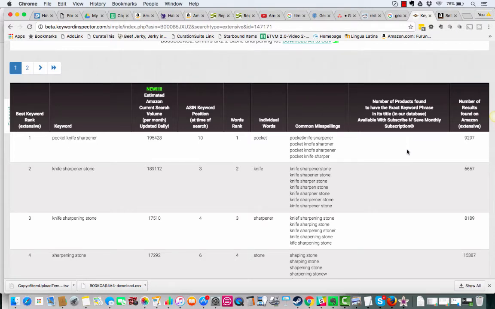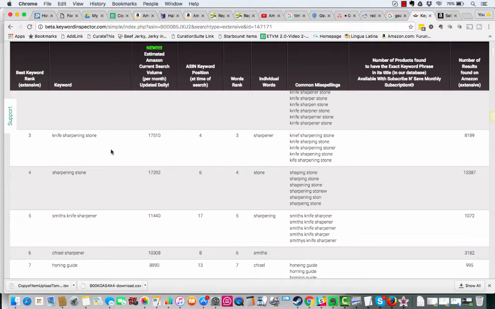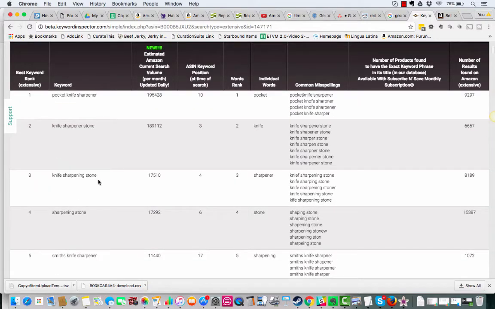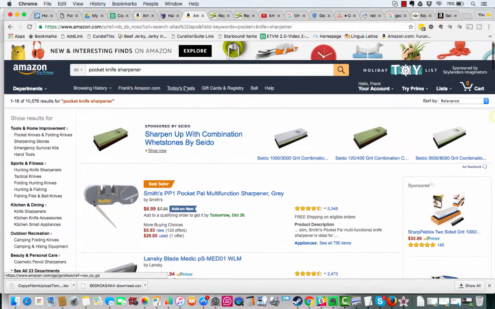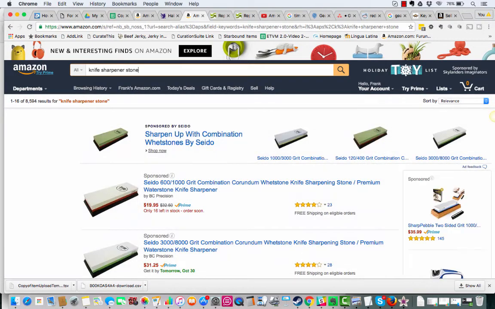The one here will show the exact keyword phrase. So now we can use this and say, okay, if I do have a sharpening stone, maybe I wanna target knife sharpener stone or knife sharpening stone. And I like paid ads, so I'm actually gonna go to Amazon. I'm gonna see how many people are vying for this keyword, knife sharpener stone. I wanna see who comes up sponsored.